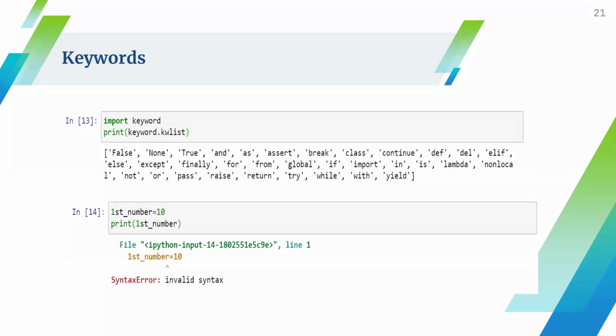In every language, we have keywords. Say, for example, for C language, we have 32 keywords. For Java, we have 50 keywords. In Python also, we have umpteen number of keywords here. So I have to import the keyword here, right? Afterwards, when I say print keyword.kwlist, it is going to print all the keyword list here.